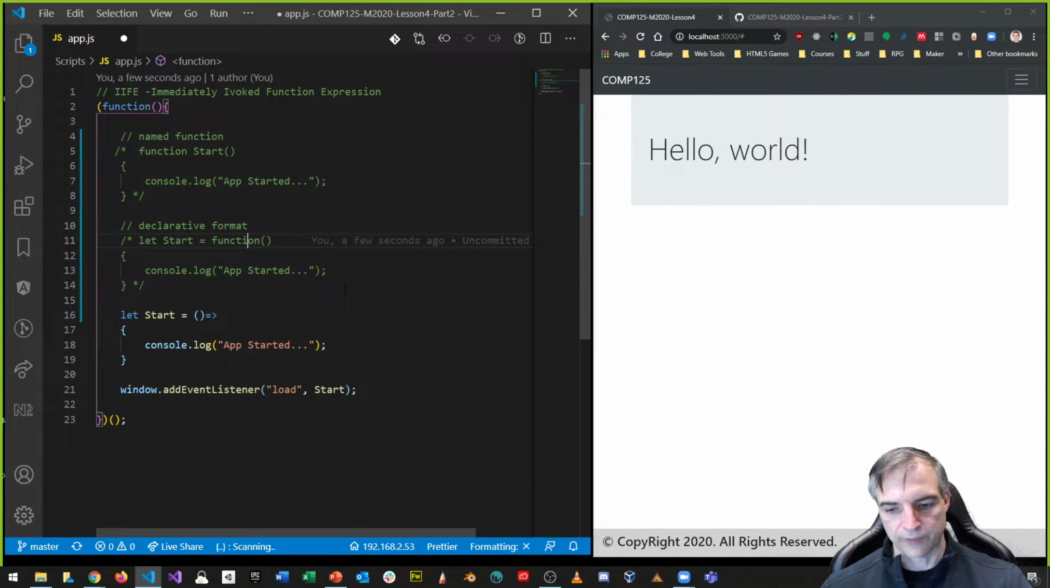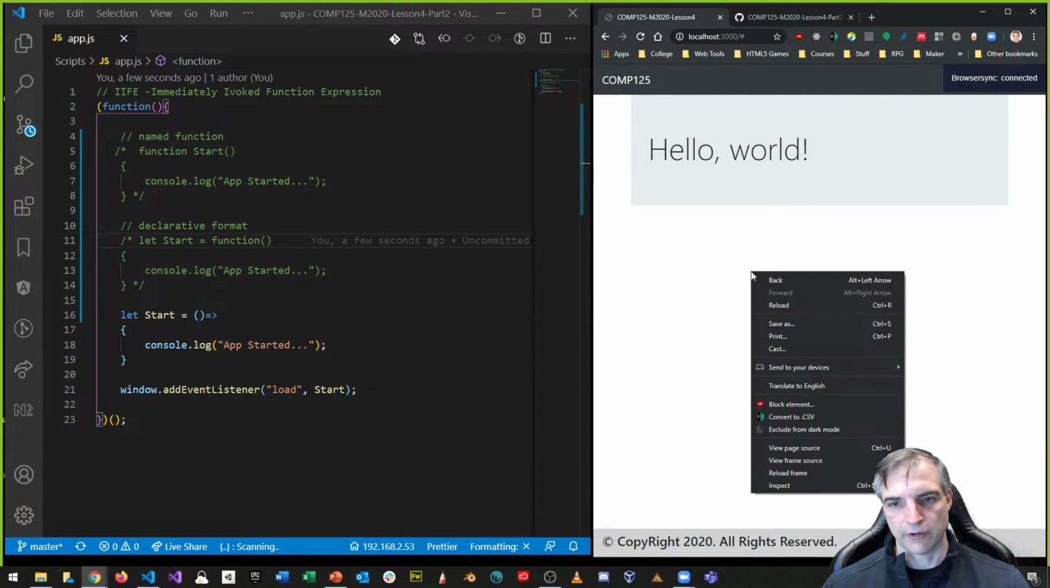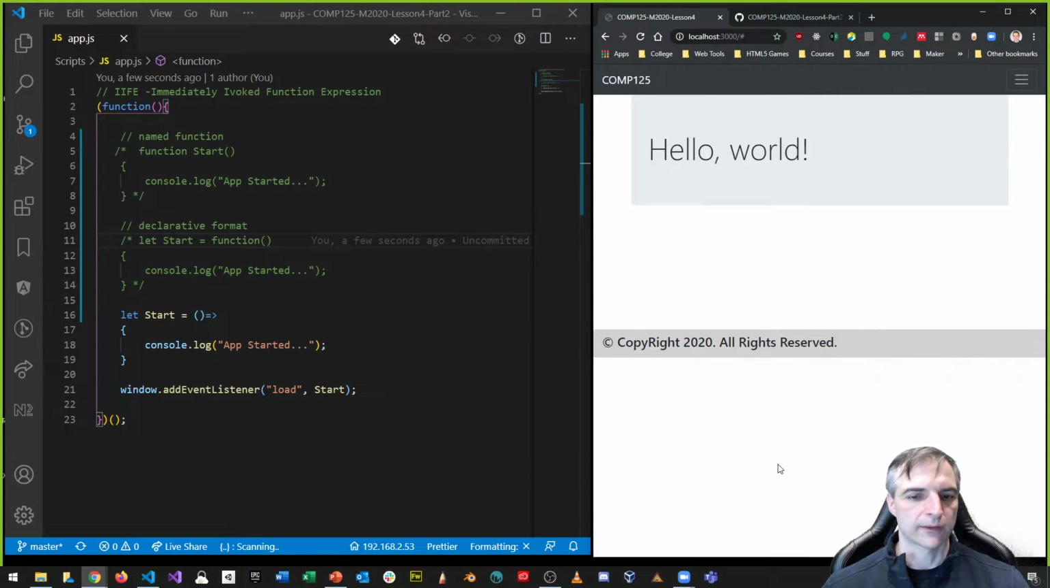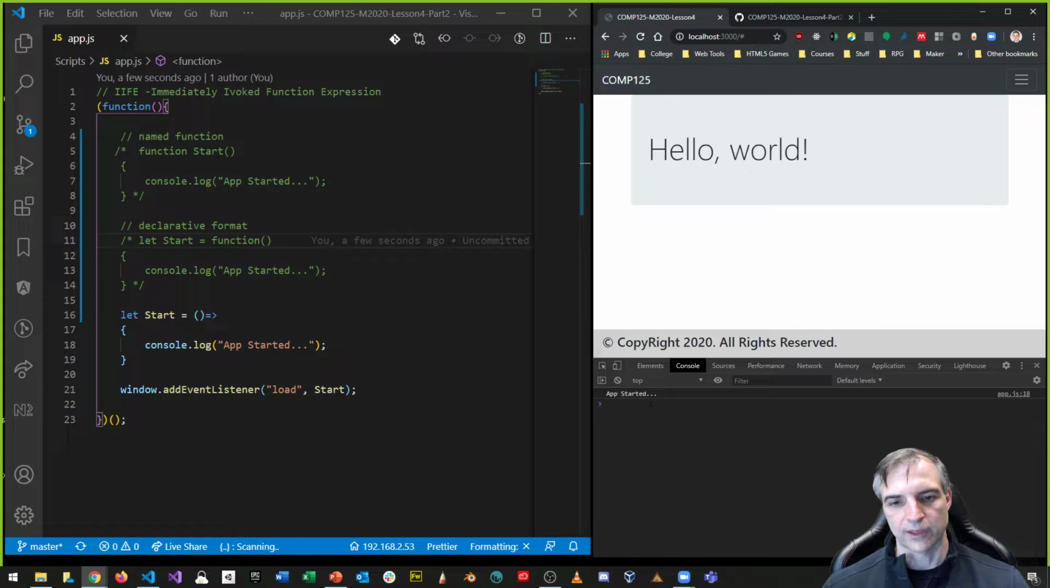But more or less, if I press save, and if I look here on the right, and inspect, you can see at the bottom on the console, I still get app started. So these are the three ways that you should know how to do it: function start, let start equals function, or let start with some kind of arrow function. Those are the three ways.